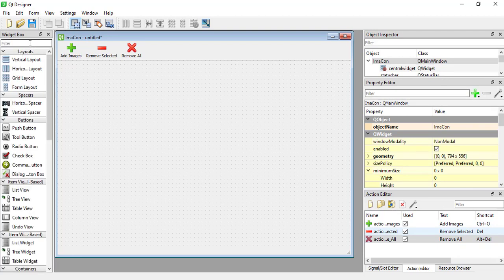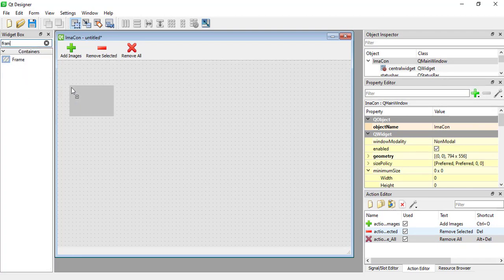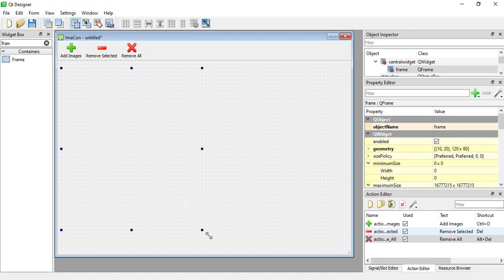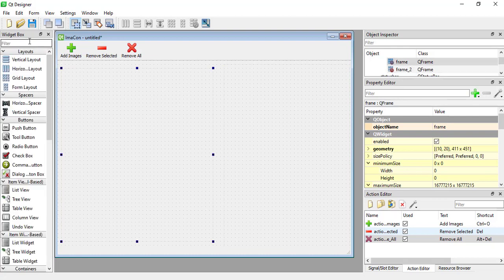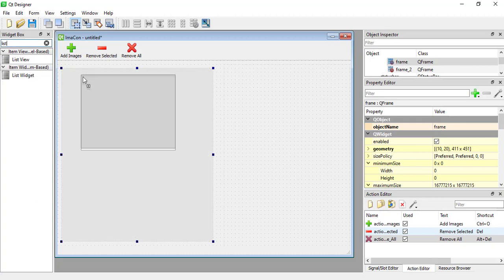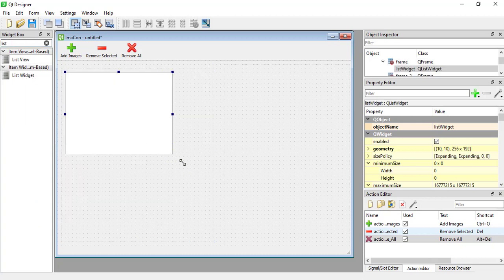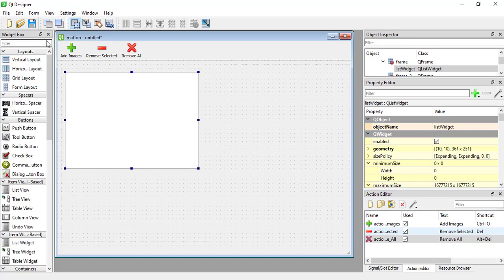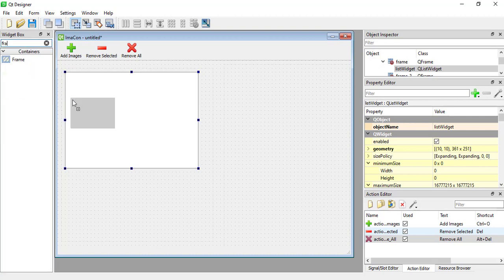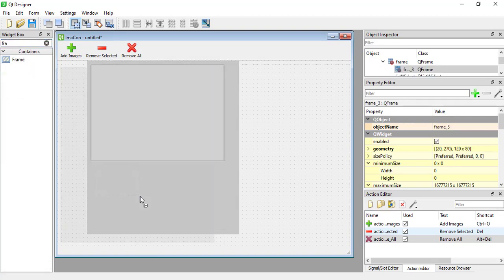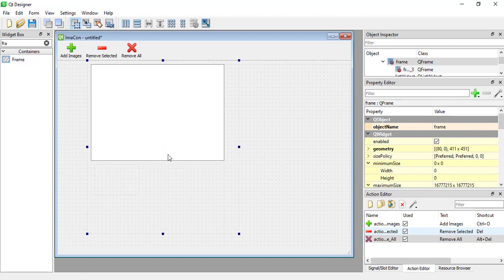The next thing is we need 2 frames, the first one to the left and then the other one to the right. Inside the one at the left, we need a list widget which will contain the images that we load into the application. And then in there, we need another frame that will house the button and the label for the output extension selection, the one that we select.